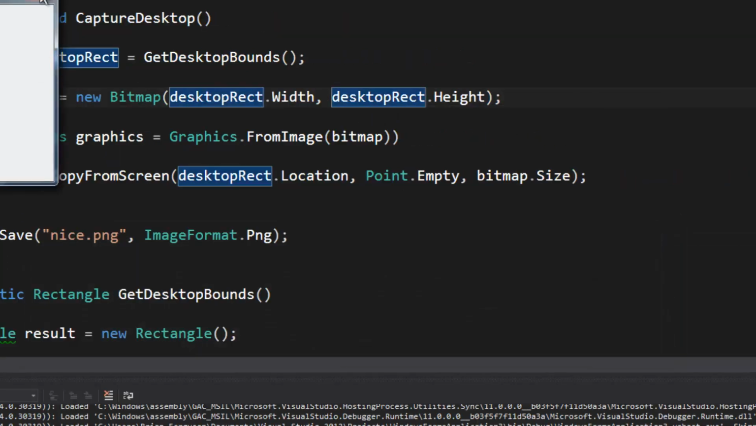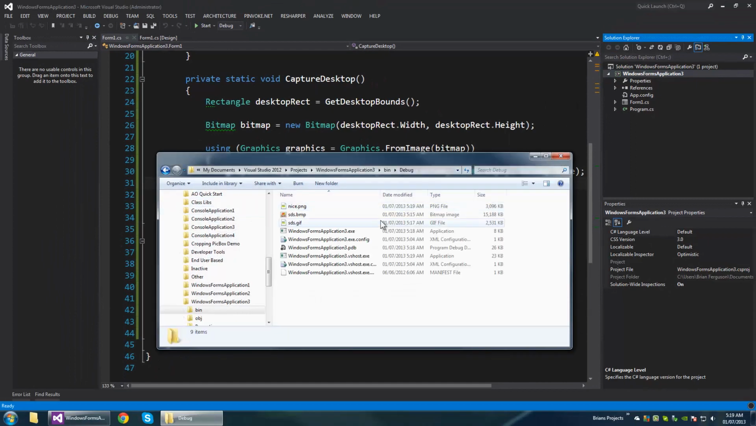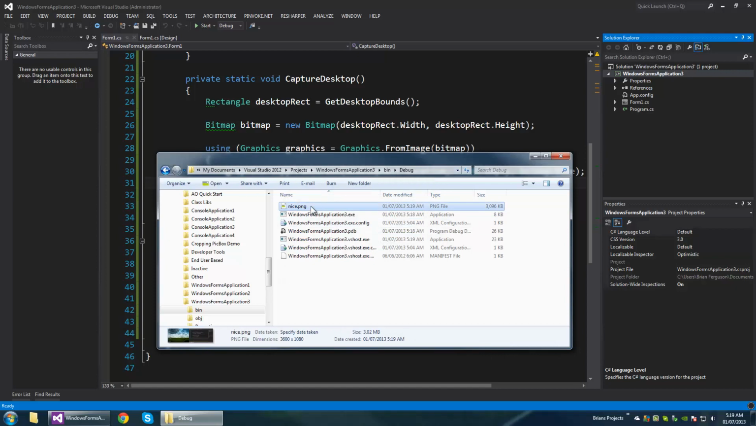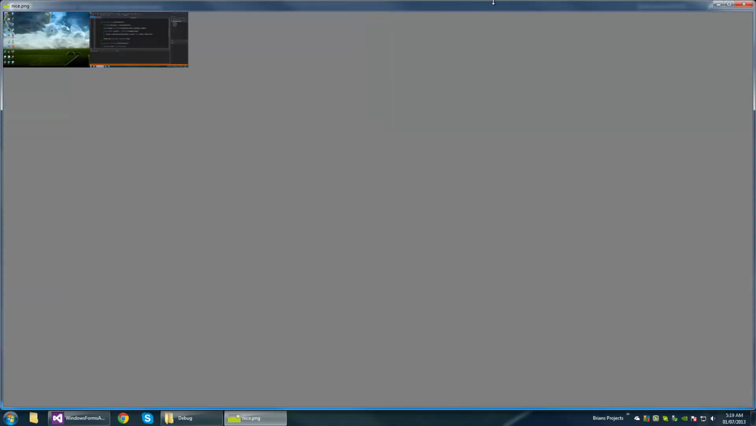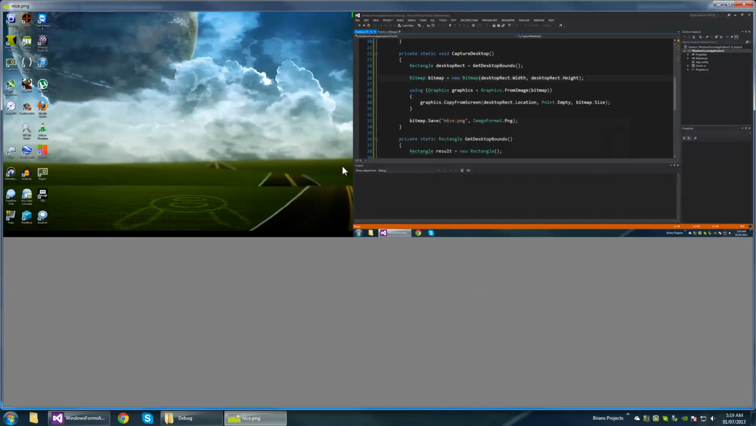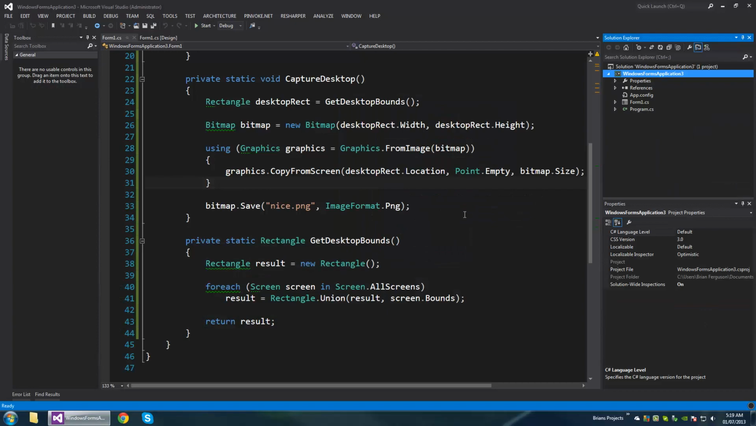So I'm going to run the application. It's going to save it. And we can take a look at it. And there it is. So I think I'm zoomed, yeah. So there it is. Those are both my screens. And I have Camtasia running, so I got that little green thing up there. And that's it. See ya.